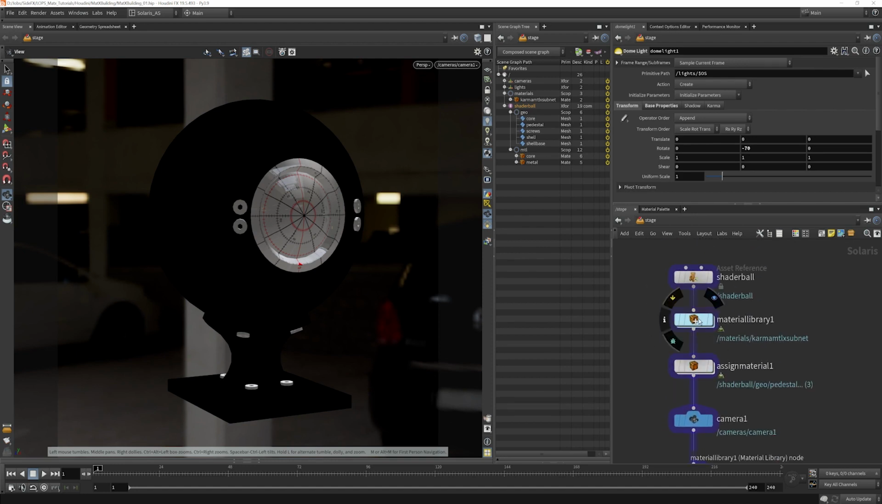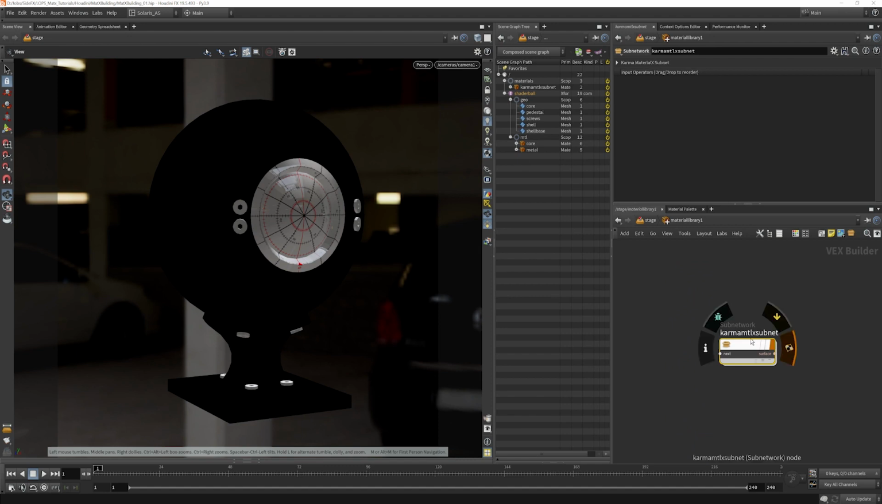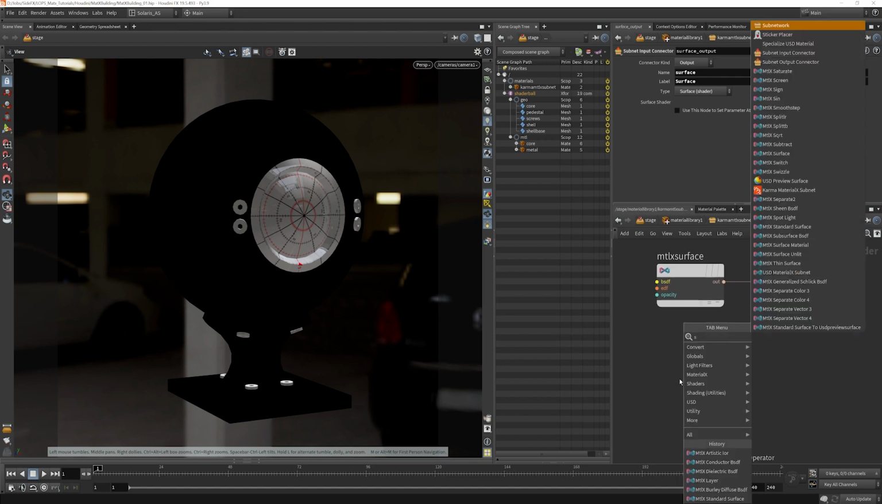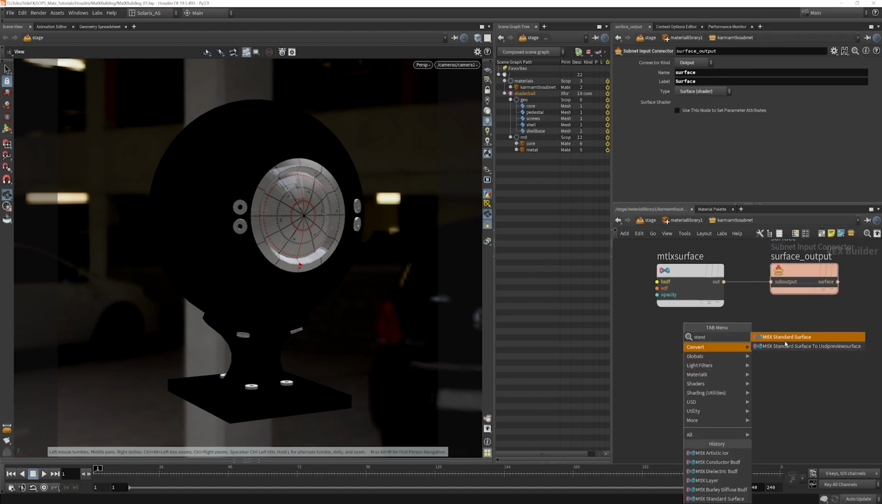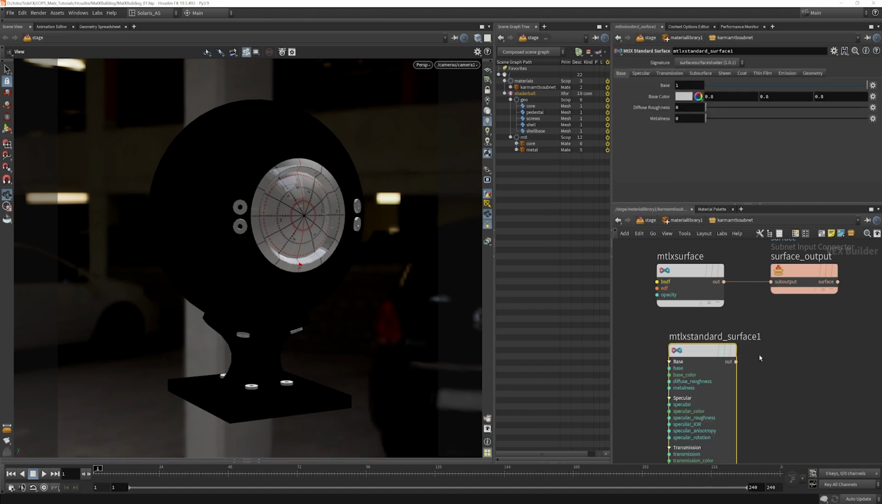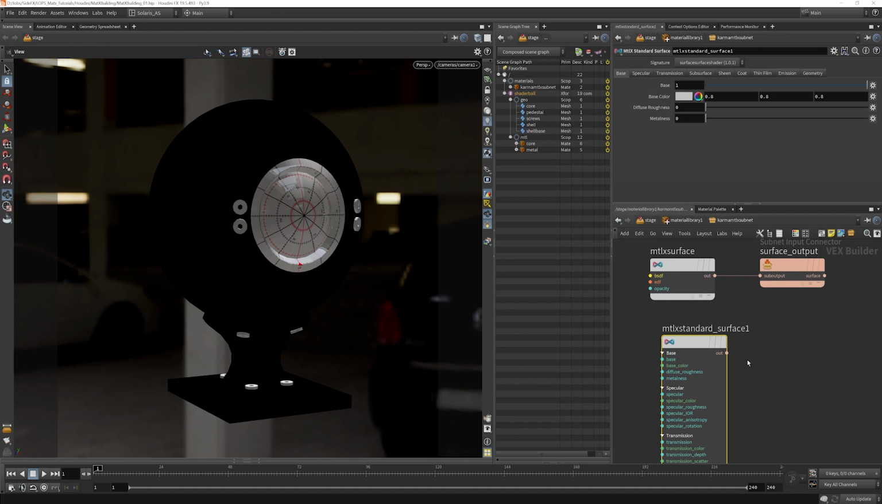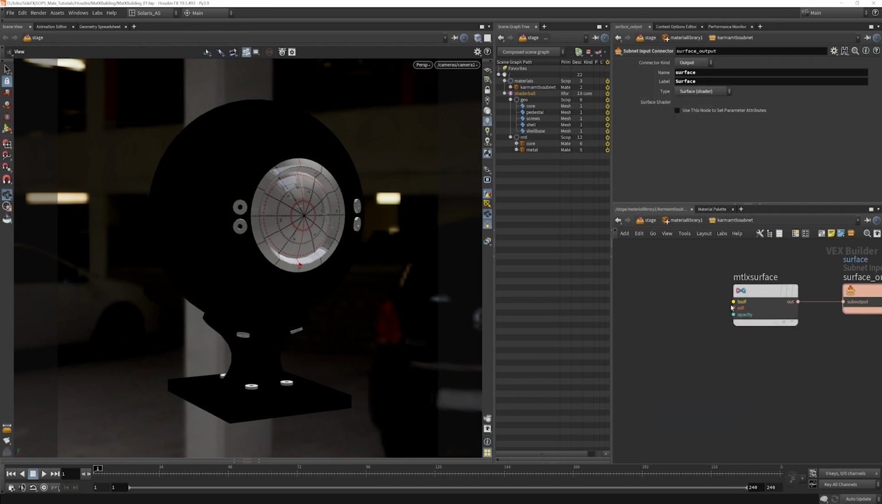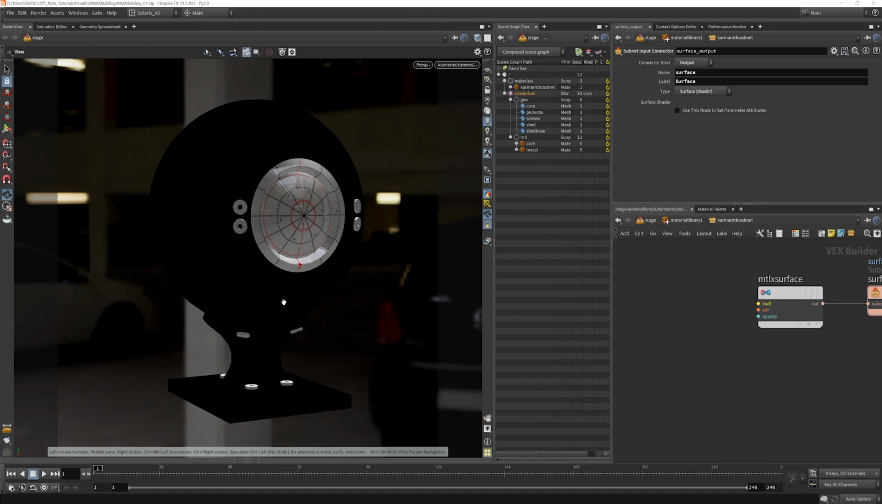If we dive inside our material library, there's a Karma MaterialX subnet, and inside it's empty except for the surface output and the MaterialX surface. In previous tutorials, I showed the standard surface here. The standard surface is a completely described surface, so it has a surface out, which would plug right into here. However, we're going to be building our own surface, so we'll be using the BSDF input in the MaterialX surface node here. Let's start by adding a diffuse component.